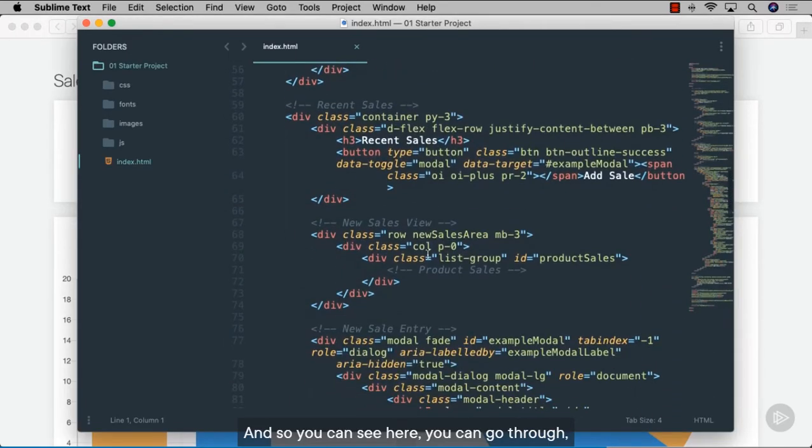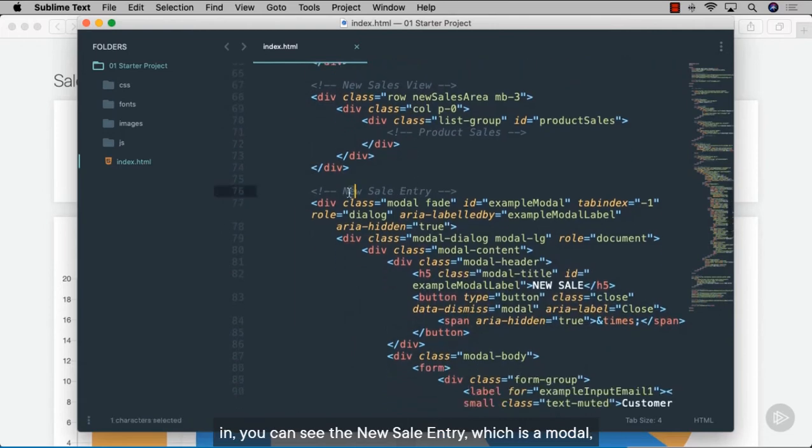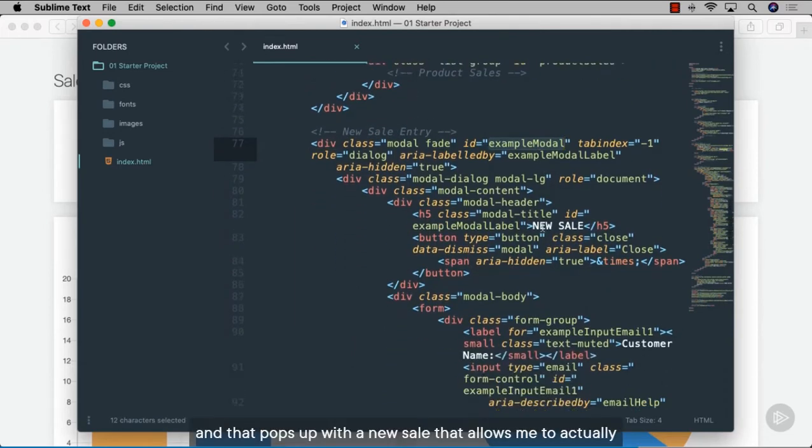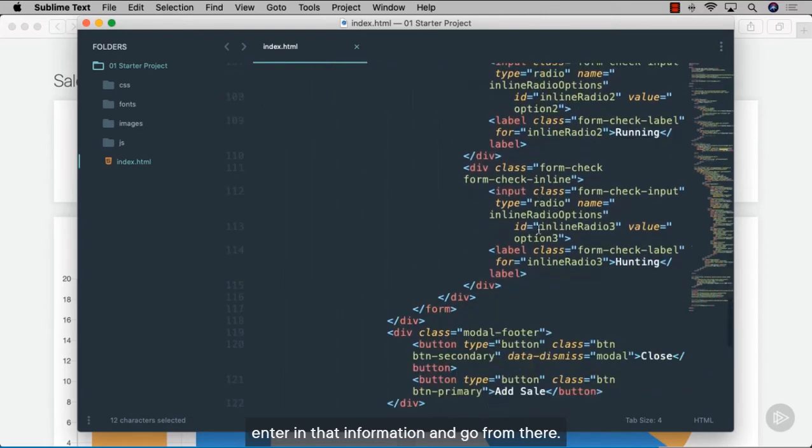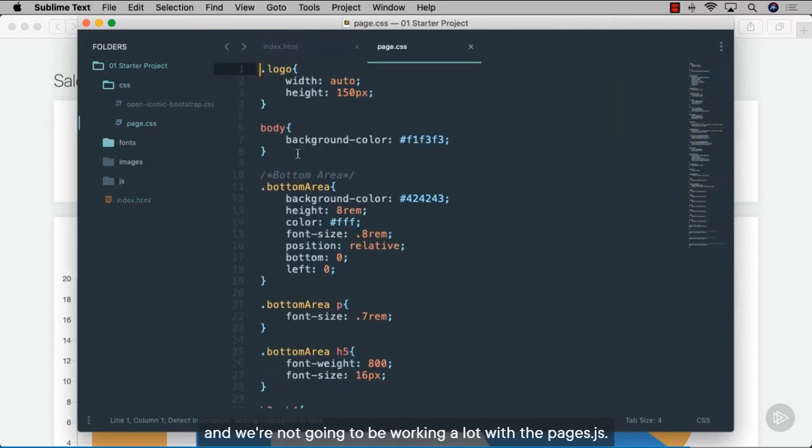And so you can see here, you can go through, it's marked up. You can see where the recent sales comes in. You can see where the new sale entry, which is a modal, pops up with a new sale that allows me to actually enter in that information and go from there. So we're not going to be working a lot with the HTML, and we're not going to be working a lot with the pages.js. But if you wanted to go in and customize the style, you're more than welcome to go in and do that.